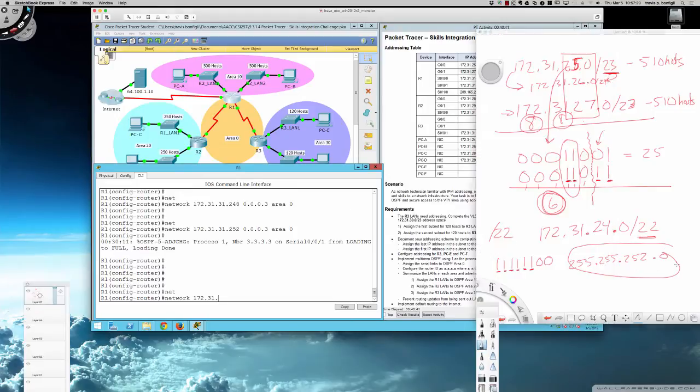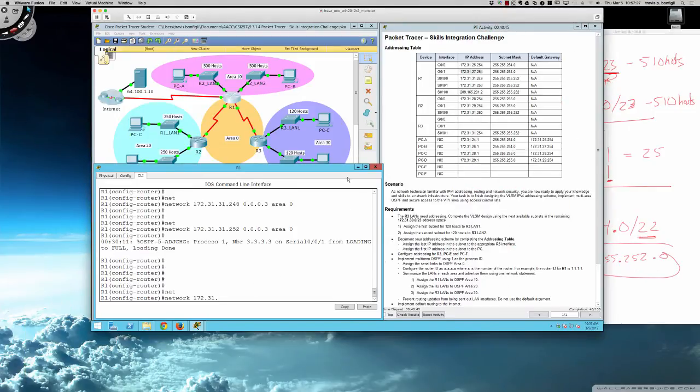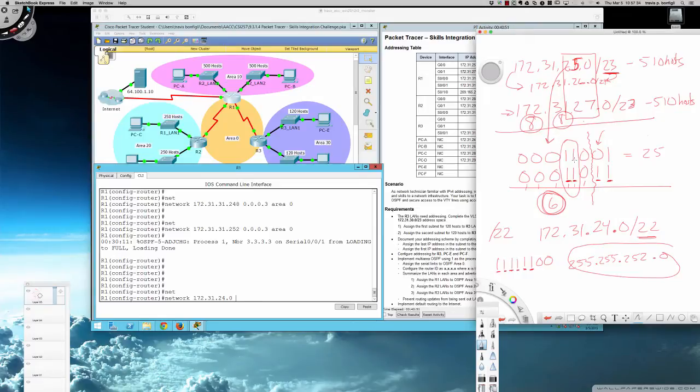And I'm sorry, I put 30 over here, didn't I? Did I put 30 over here? Okay, I did not. All right, good. 172.31.24.0, and this is going to be, let me make sure I've got this correct, 25 and the 27, and that is 24. Okay, so we are good.